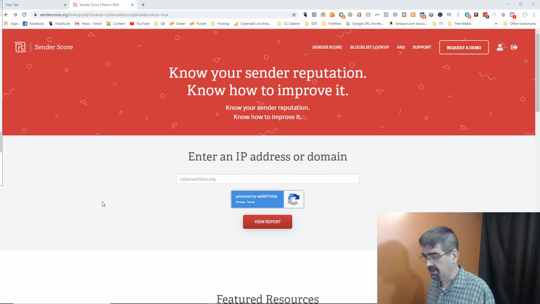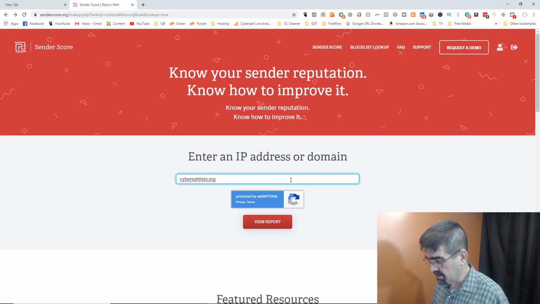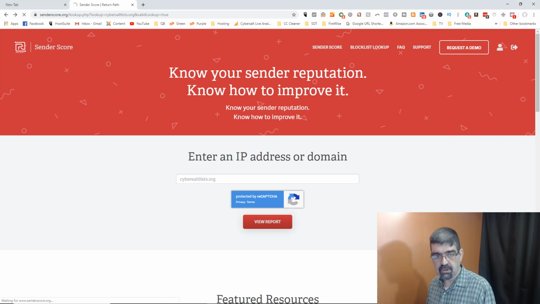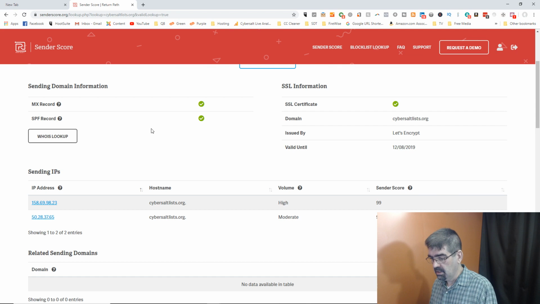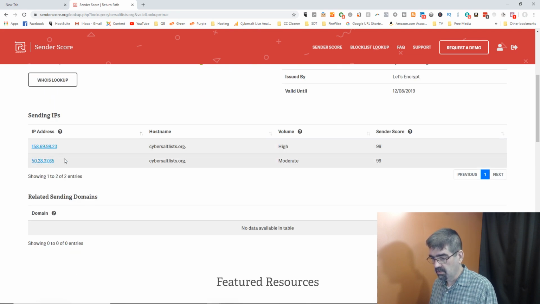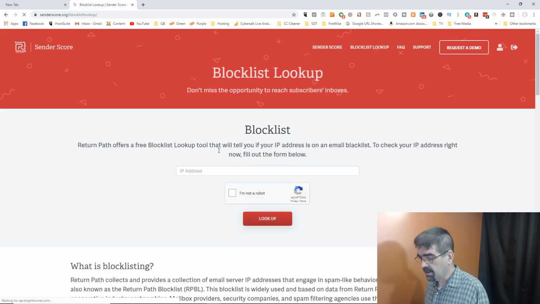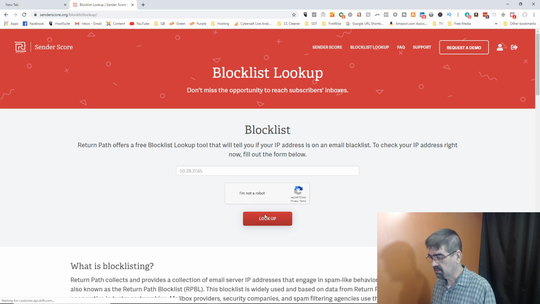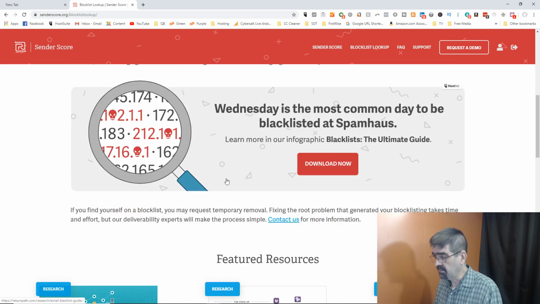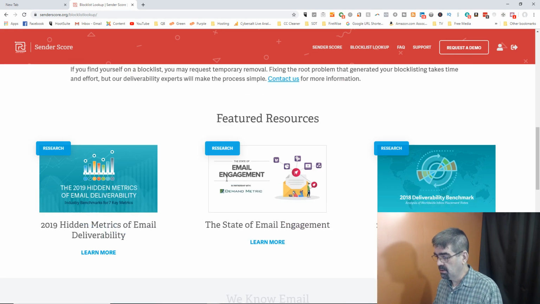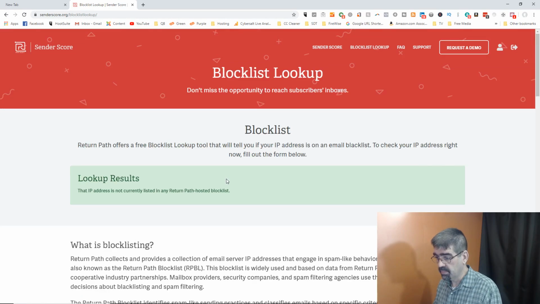Ivor, I really like this. I'm going to check this out more because this is a really cool tool for seeing if you're having problems with your mail delivery. So this is my new domain for that. I'm going to copy that. I use MX Toolbox. Let me show you that one. Oh, it says it's not currently listed in any return path host block list.